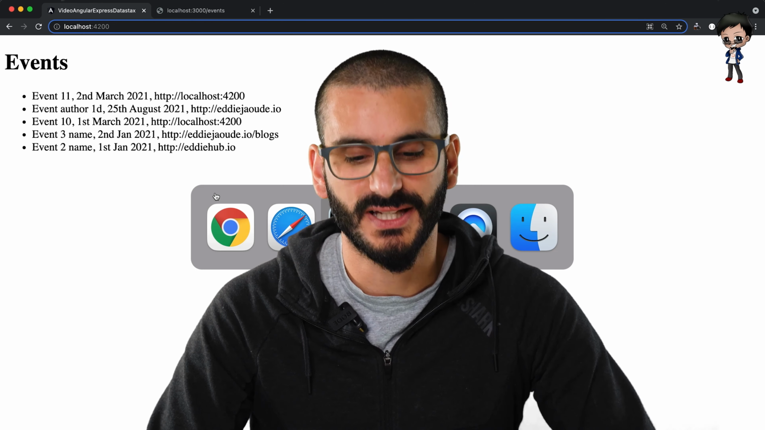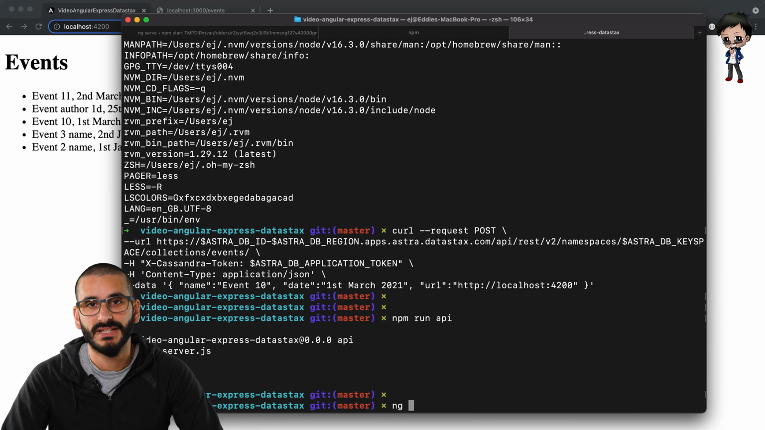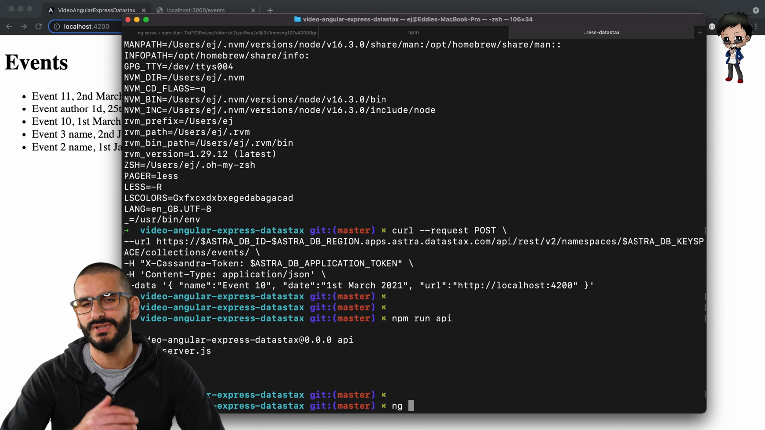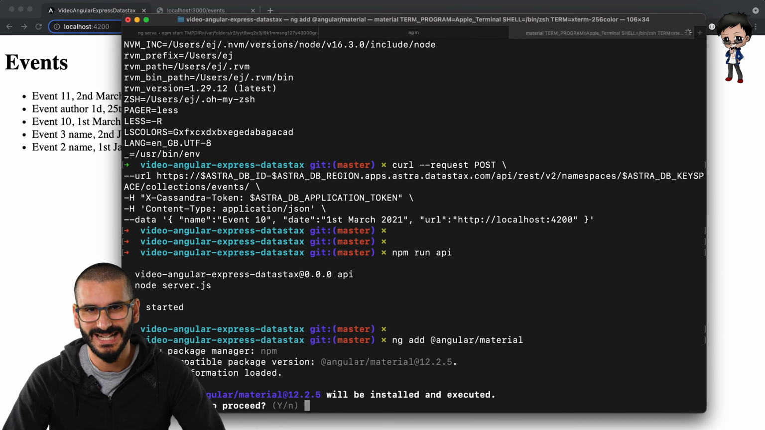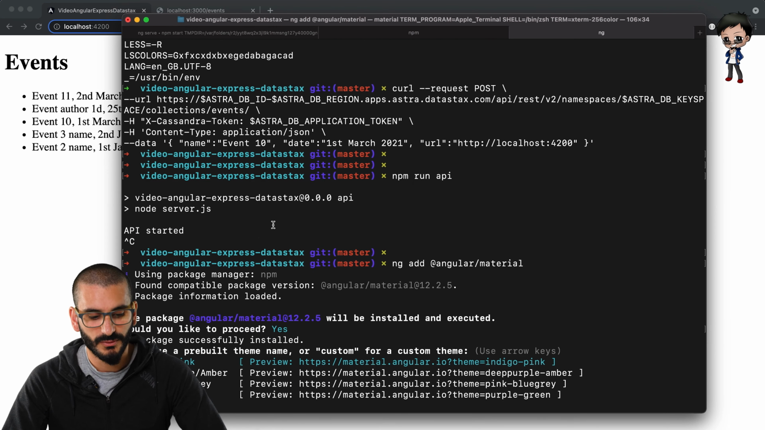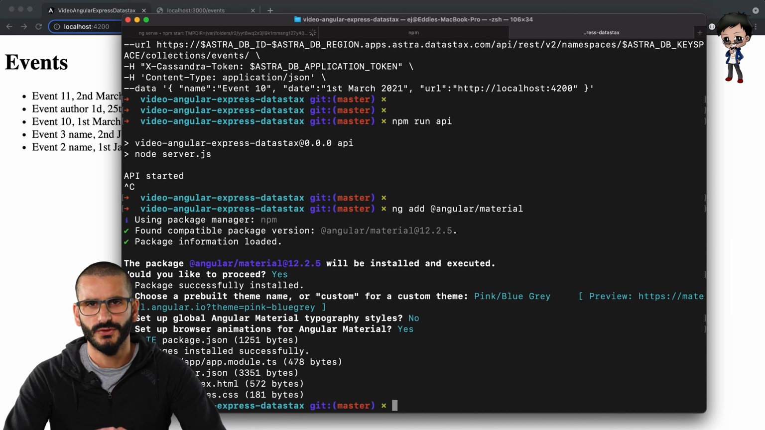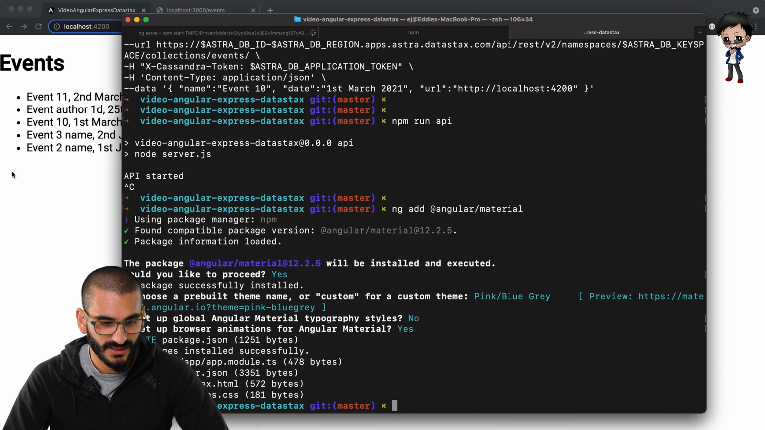Let's add a little bit of styling. I suggest we add Material Design, but you can add Bootstrap, Tailwind, there's loads of examples out there. I'm going to use the Angular CLI to add it for me, which makes it a lot easier. It asks us what theme we'd like, we can just pick any one. We'll go for pink and blue and gray. We'll go defaults all around. Now that's done, you can see the page got reloaded, and the font has changed slightly.